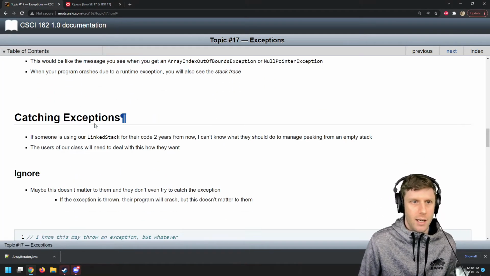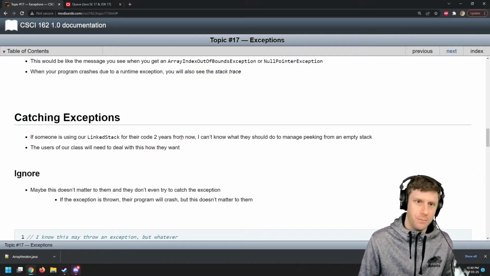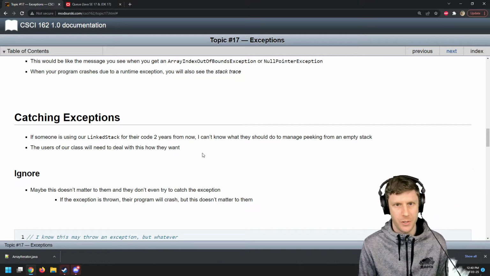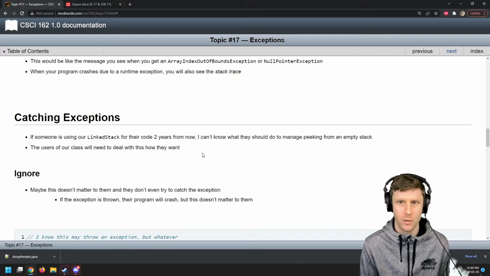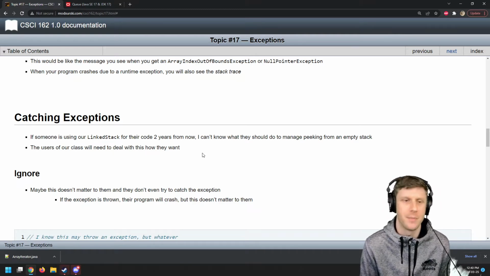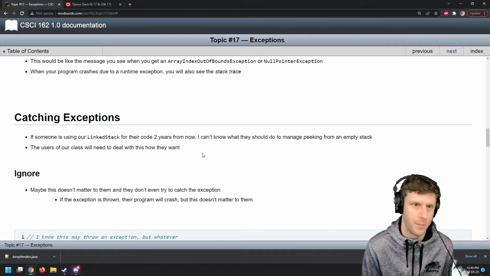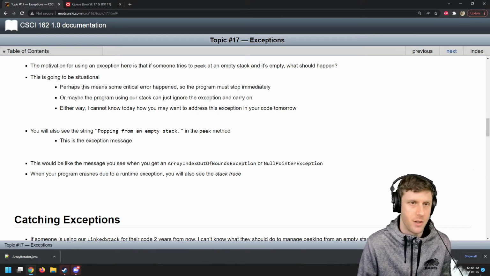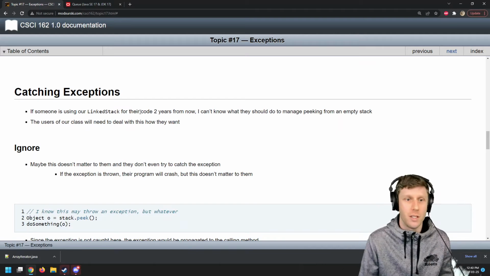All right, catching an exception. If someone is using our link stack for their code 2 years from now, I can't know what they want to do to manage peeking from an empty stack or getting the first from an empty queue. This is what I was saying here. Should they immediately stop the program? Should they just ignore the situation? What do we do?